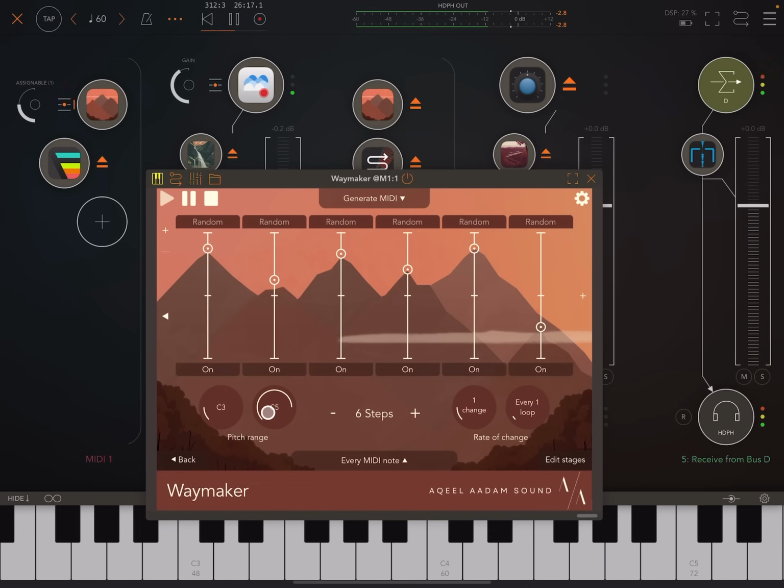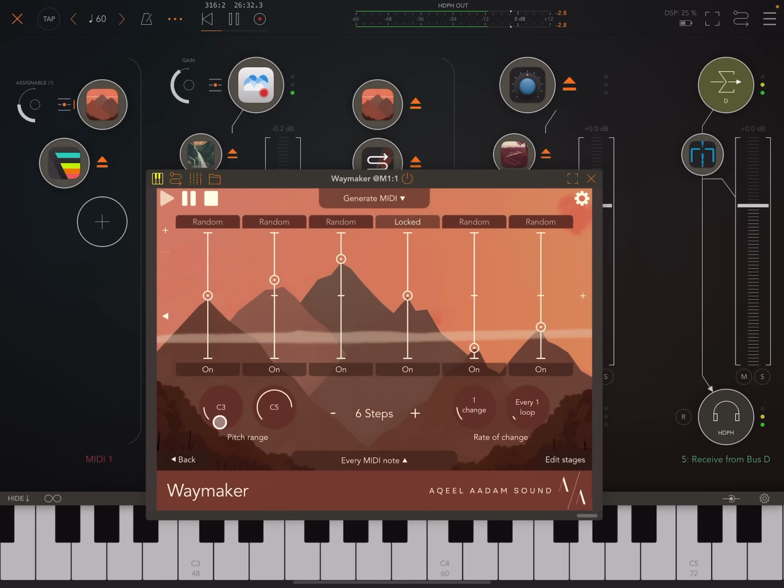And it'll move somewhere in this pitch range. Again, if you don't want a slider to change, or if you want to dial in a value yourself, just lock it and move it by hand to the value that you want. All the randomized pitches will be in this range.